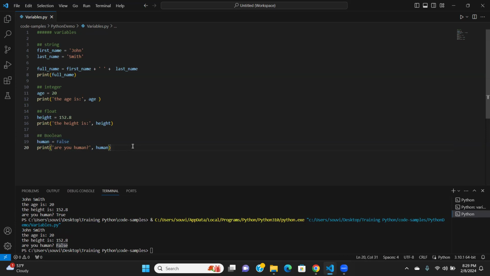Now what can we have next? We went through the types of variables: string, integer, float, and Boolean. Next, if we want to assign values to multiple variables, multiple variable value assignment, at the same time.